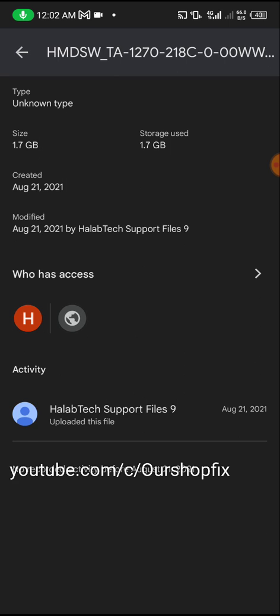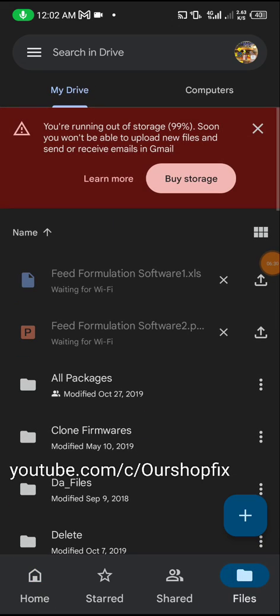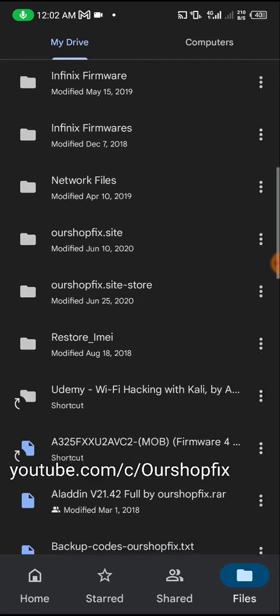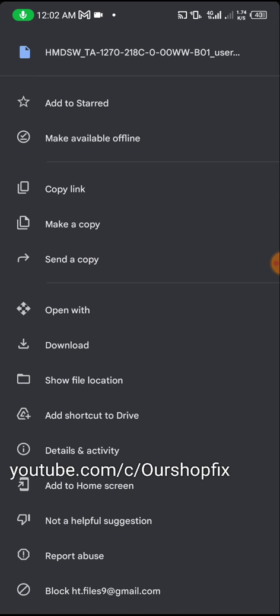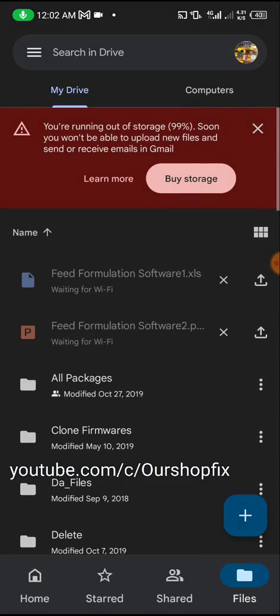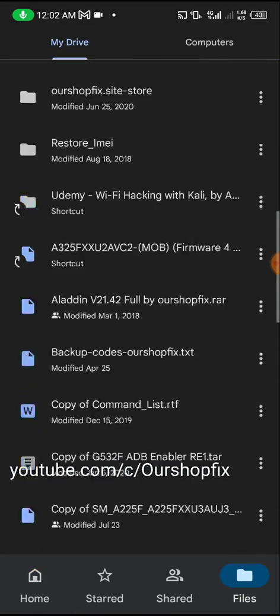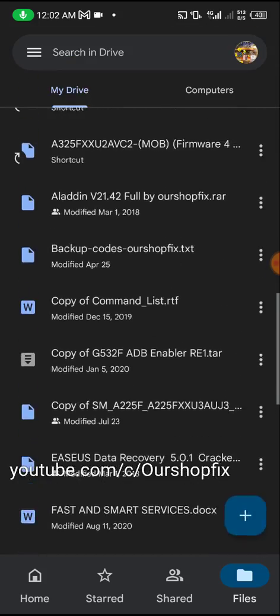August 21st 2021, whatever. So the trick I was going to show you, though there was a trick, that trick has been available for a while, and I didn't find it working. The trick was that you have to clone this file. You clone this file, and then the link you clone, you can copy the link and then use it anywhere. It's not going to give you that error. That trick is no more working.